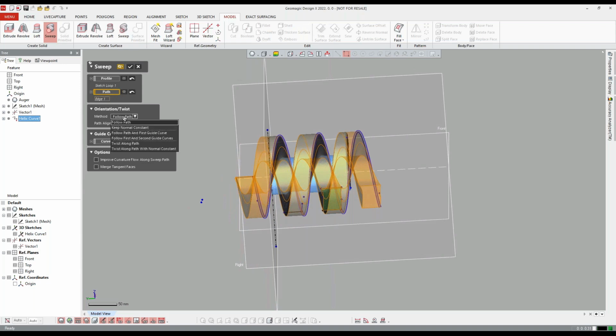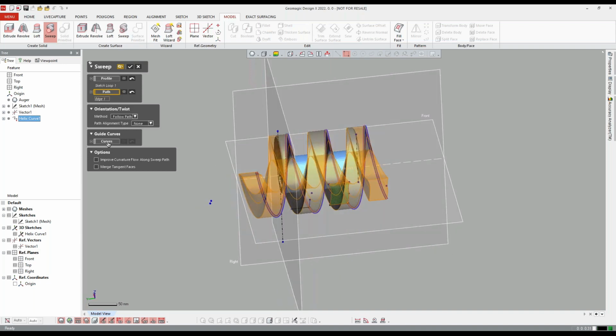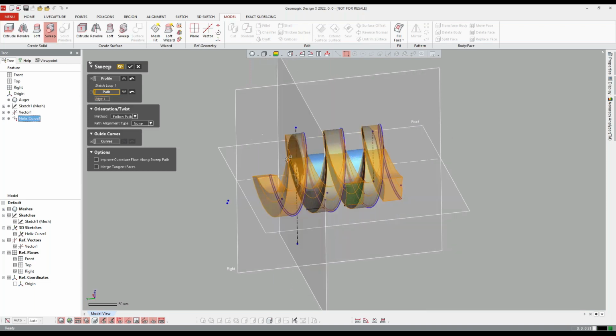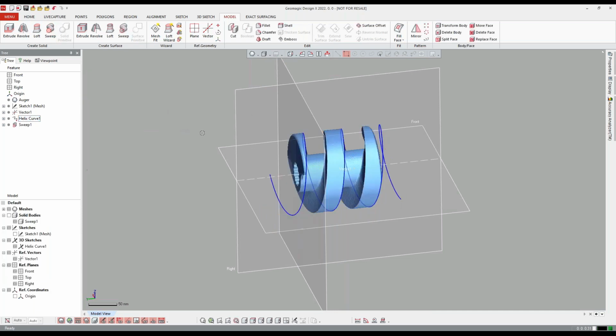The standard sweep command has all of your normal stuff in here. I'm just going to do follow path. I can do a direction vector alignment if I want to. We can put in guide curves if it was something really complex and we needed multiple guide curves. And other than that, we're just going to hit go.